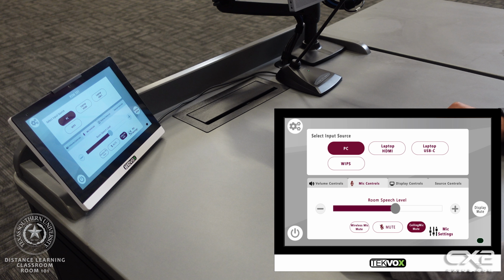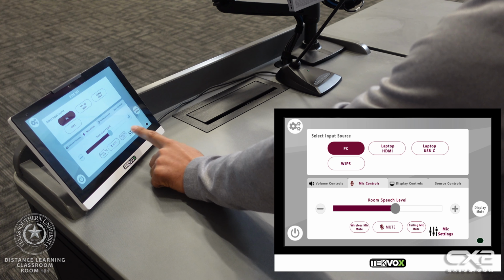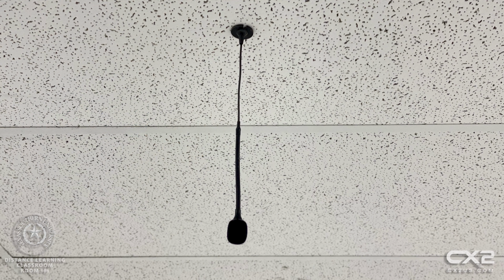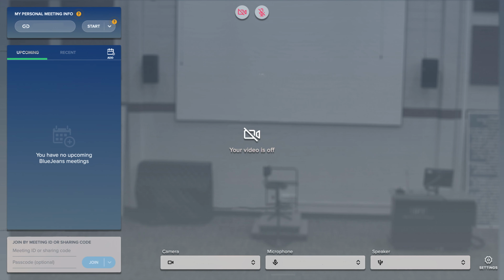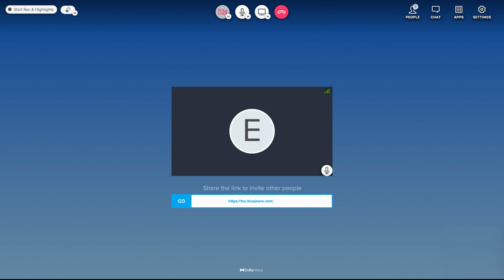Please note that the ceiling mic mute has been pre-selected as a default under the Mic Controls tab. Be sure to select this button in order to unmute the ceiling mics if you have an active audience present in your classroom during your web conference. Now that all the source settings are adjusted to your preference, you can begin the web-based video conference.